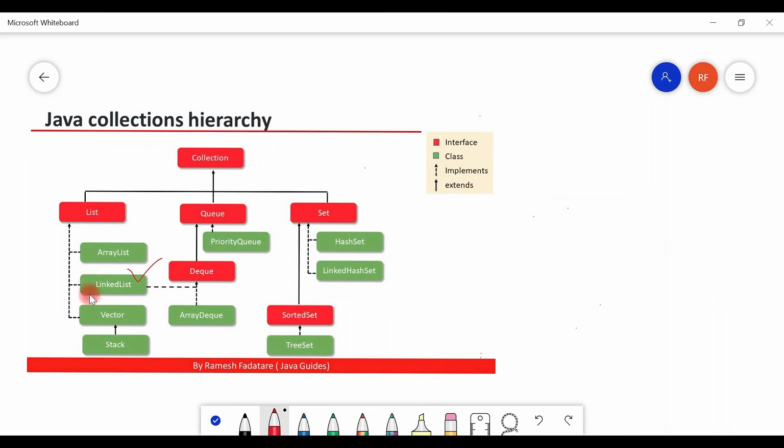In the collections hierarchy, the LinkedList class implements the List interface as well as the Deque interface. LinkedList internally uses a doubly linked data structure to store data elements. So a doubly linked list is a data structure. It holds a collection of nodes.